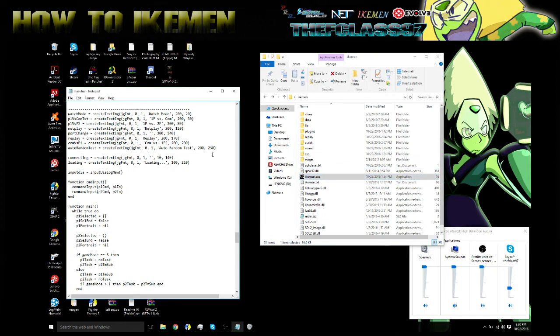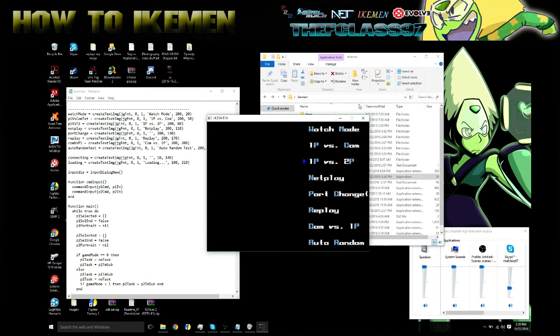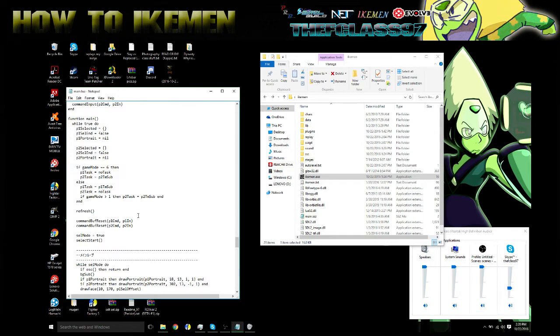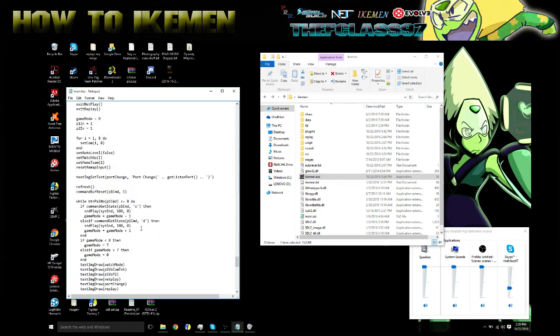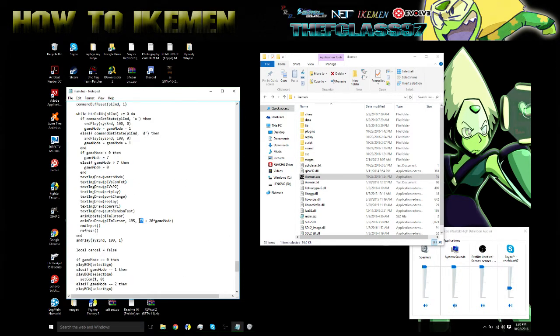This is all up to you. You play around with whatever you want to do. Now they're more spaced out, but the cursor doesn't follow them all the way. To fix this, we've got to fix the y-axis part. We fixed the x-axis part so it fits. Now we've got to do the y-axis. So the y-axis is at 77 plus 20 game mode.